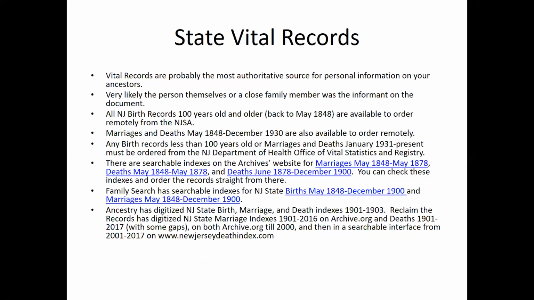So let's talk about state vital records. We want these records, we like these records, and we think that these are the best records for ancestor information, because very likely the person themselves or a close family member was the informant on the document. What does the state archives own in terms of vital records? They own all New Jersey civil birth records that are at least 100 years old and older, going back to May of 1848. And the good news is you can order these records remotely from the state archives. The archives also owns marriage and death records, all New Jersey civil marriage and death records from May of 1848 to December of 1930, and you can order these remotely.